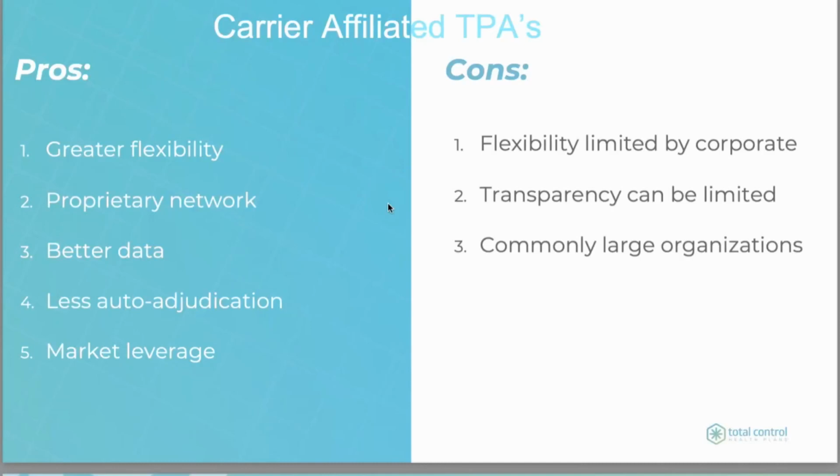If we're affiliated with a commercial insurance carrier, we oftentimes have access to their proprietary network we spoke about before. So we still have access to that big brand name network, which is great, but we have the flexibility of a TPA. TPAs in general have better reporting capabilities, and so we'll have access to better data than we generally would in a commercial insurance carrier setting.